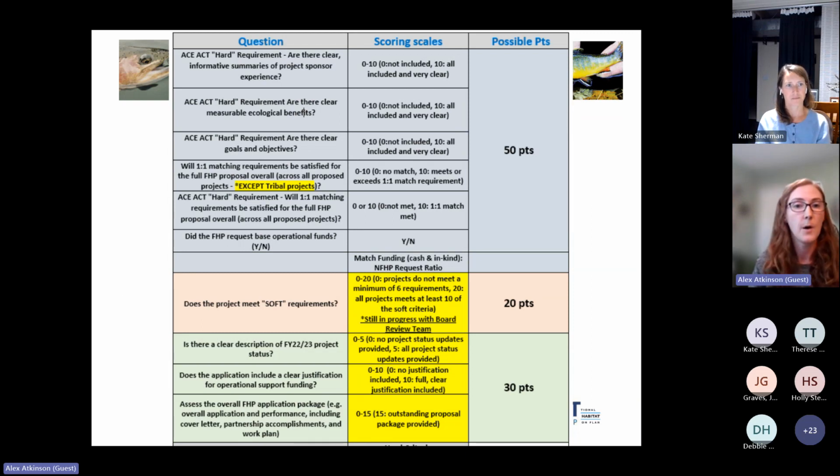Okay, and then, I see Kevin, you have your hand up. Go ahead. Yeah, I just want to clarify or make sure I understand. So as a partnership, the non-fed match needs to be one-to-one in order to get 10 points on that as an entire package of proposals. Yes. And how do you test out what you select then, if you select a project that is not meeting that requirement as an individual project?